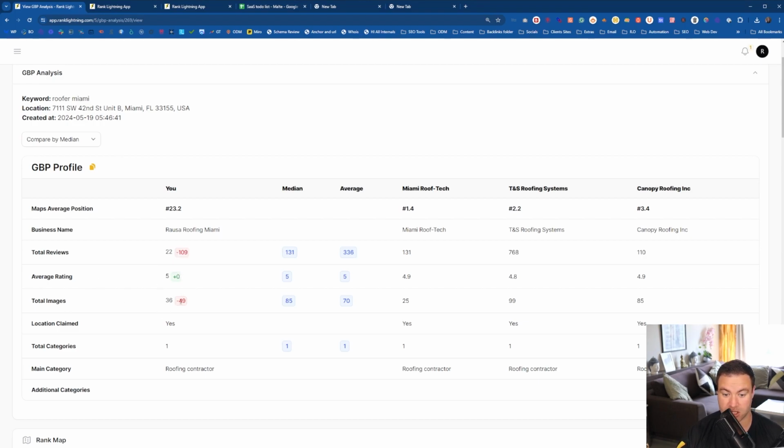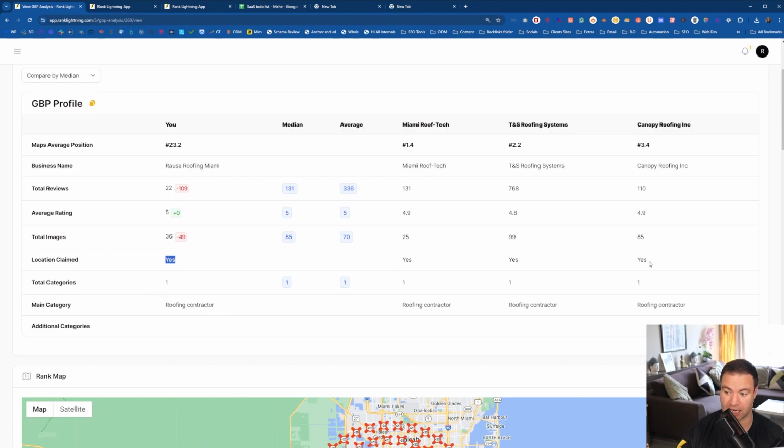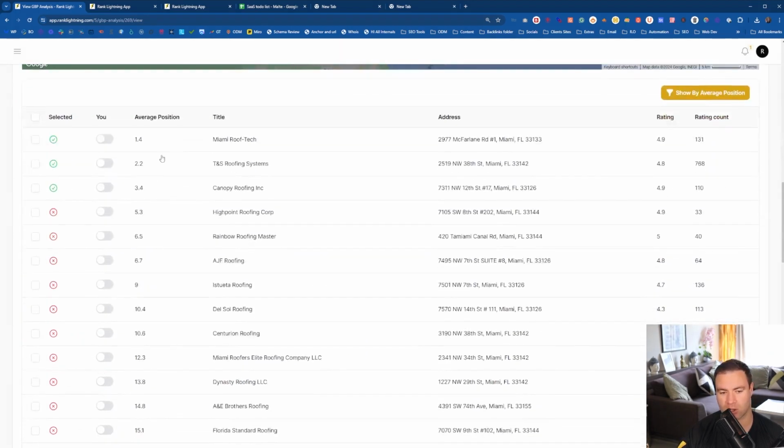When it comes to images, you can see that you're short by at least 49 images. You can see that the location is claimed. Everyone has their Google Business Profile claimed. The categories, making sure that your categories are on point, the type of categories, and if they had any additional categories. Now, perhaps you want to look at more data.